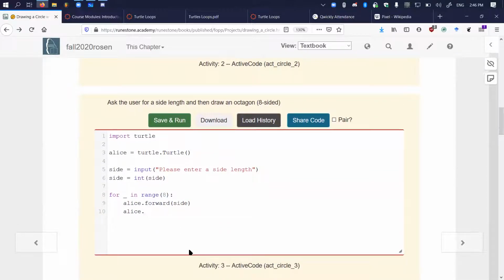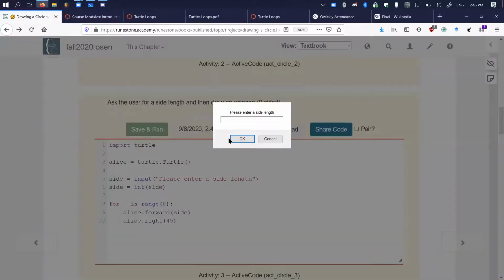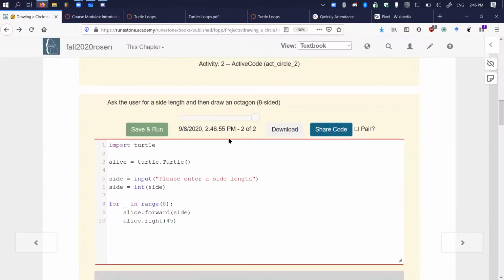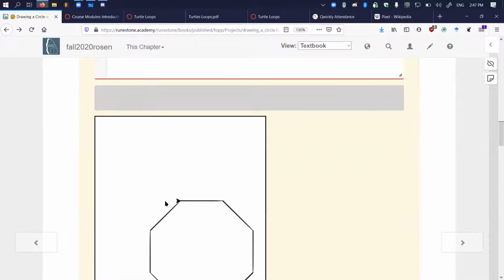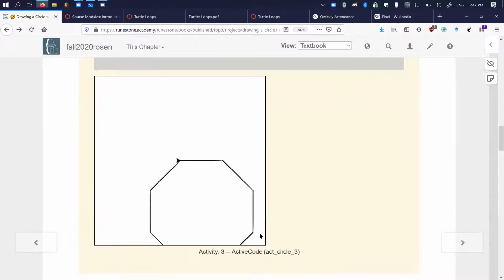Alice dot right 45. Now, how did you arrive at 45? Because that is the correct answer. Although it does go out of bounds as far as the canvas is concerned, this turtle still does draw.